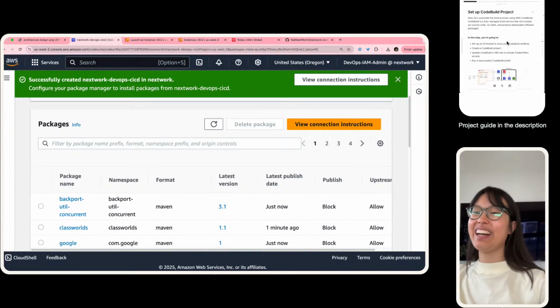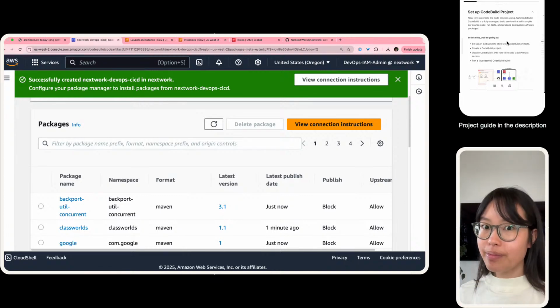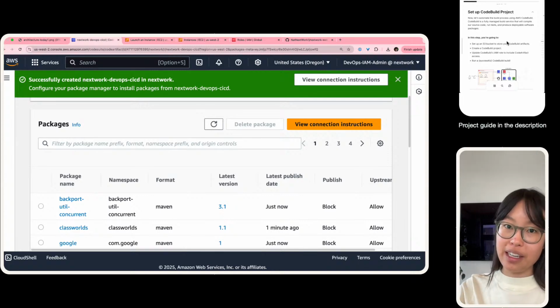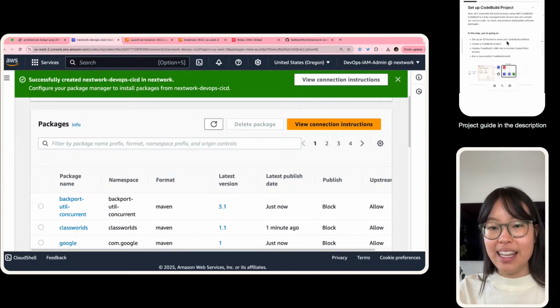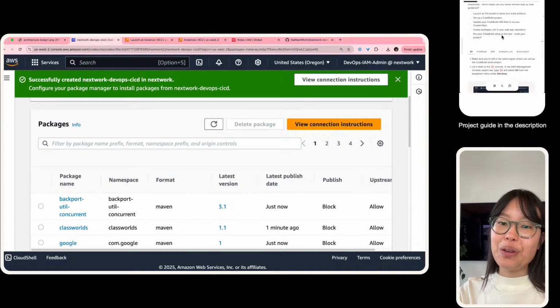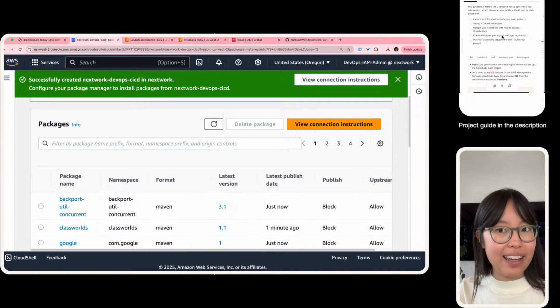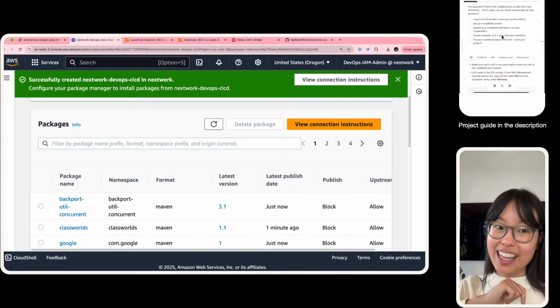But that's so good. CodeArtifact setup is all done. Isn't it crazy that we just did the first 3 projects of the series in less than 1 hour? We're now into project 4 of the series, which is CodeBuild, and let's set up CodeBuild one more time. CodeBuild has 5 key milestones because it's a little bit more tricky, but that's totally fine. Let's challenge it together.